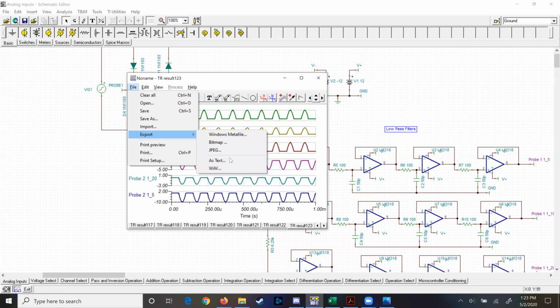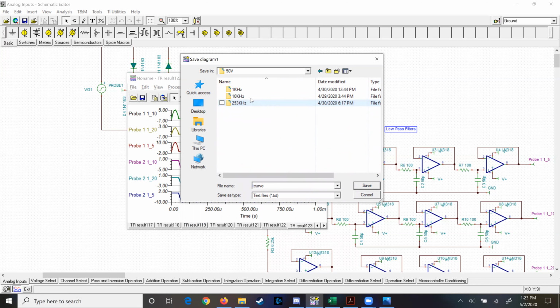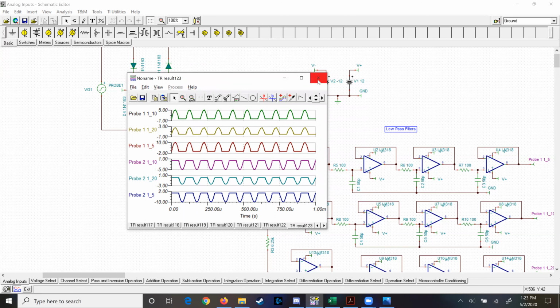So I'm going to export this as a text file. And as you can see, we're still in that other folder I was working in. We're going to be doing this right here. There you go. We got a nice new clean folder. This will be the analog input. If I could spell, that'd be wonderful. And we'll be saving this.